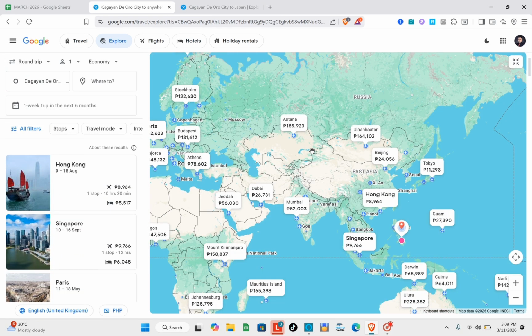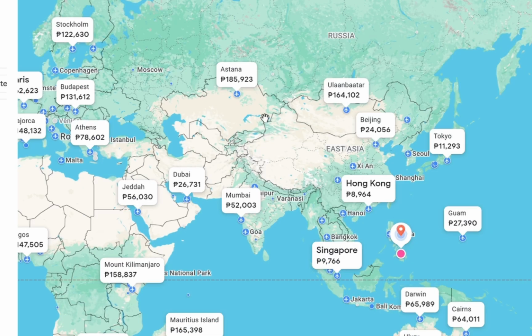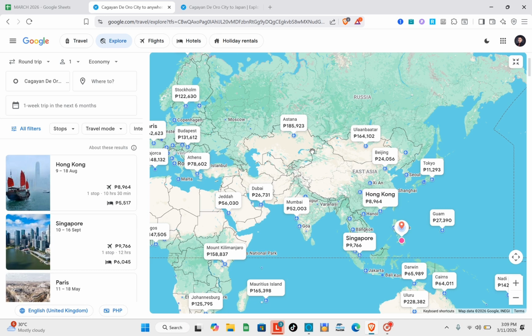One of the best features of Google Flights is the price calendar. You can click on the date box and you'll see the calendar showing the flight prices for different days. Green or lower prices usually indicate cheaper travel days, and sometimes changing your flight by just 1 or 2 days can save you a lot of money. So always check the calendar before selecting your final travel date.